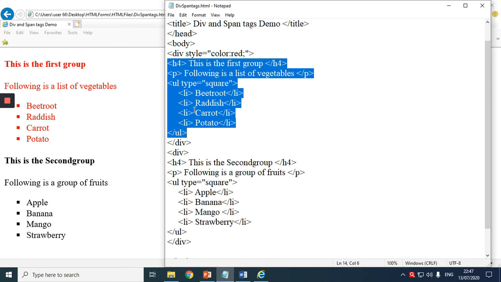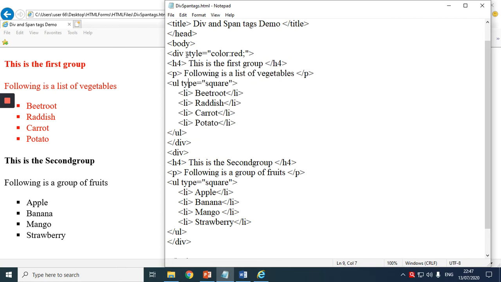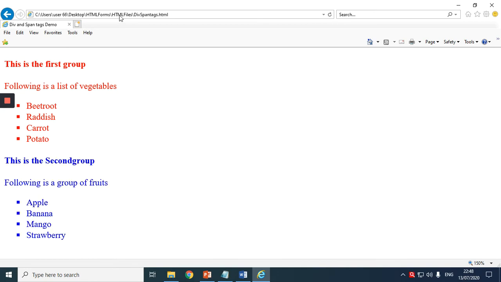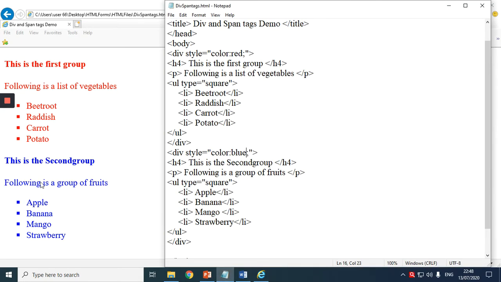Similarly, I'll copy from here, Control C, paste it here, and I'll change the color to say blue. Control S and now again reload. See, the second group appears in blue color. Correct. So why was this style not working? The inverted commas were wrong. So I have to write here. Okay, fine.